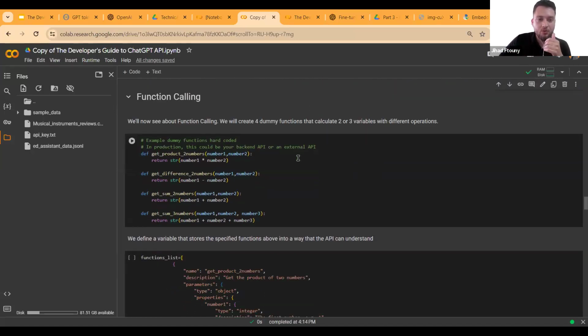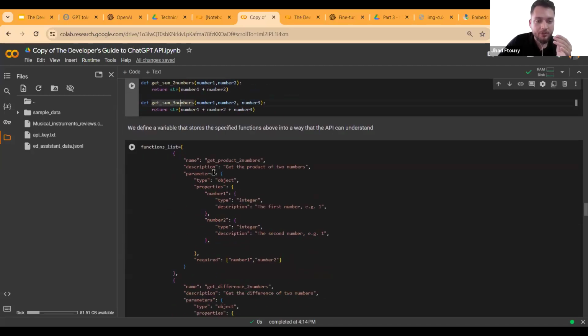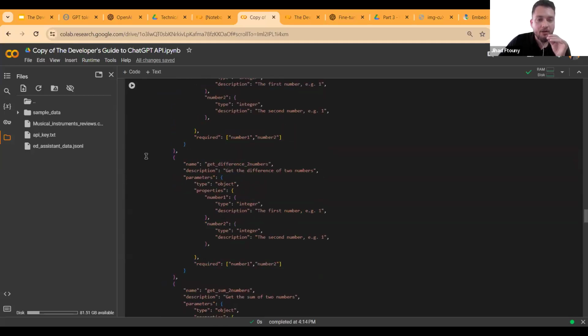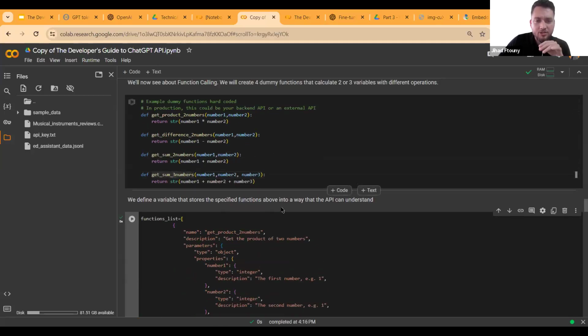Okay, so here we're going to give a very simple example using some simple mathematical functions. We have, for example, some hard-coded functions as well. To get the product of 2 numbers, number 1 and number 2, this is a function. It returns number 1 times number 2, and we have to return it as a string. Here we're getting the difference of 2 numbers, the sum of 2 numbers, and here the sum of 3 numbers. Actually, let me go through the explanation, it's going to be better.